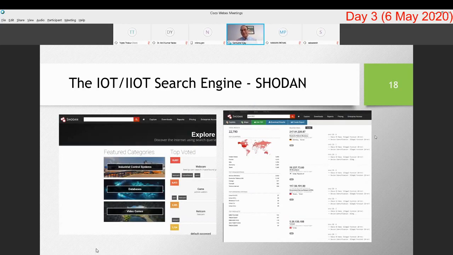So you would wonder why and how could I get access to such a system? If you go to a search engine such as SHODAN, you can easily see that they have categorized lots of industrial control systems, databases, and cameras that are available out in the wild.